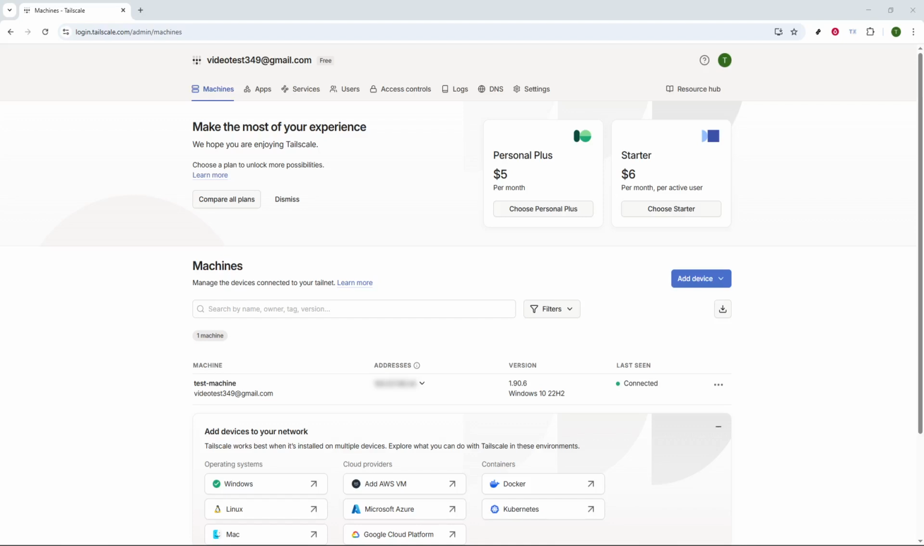Start by opening your browser and heading to the Tailscale admin console. Make sure you're signed in with an account that has the right permissions, such as owner, admin, or IT admin. If you're not sure about your access level, check with your organization's administrator before continuing. It's a good idea to keep this tab open throughout the process so you can approve the device if needed.